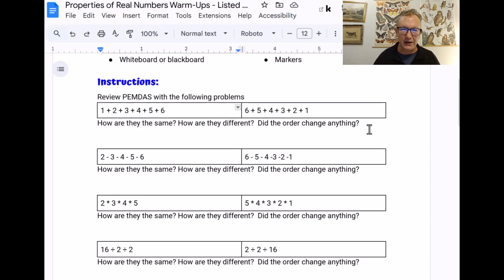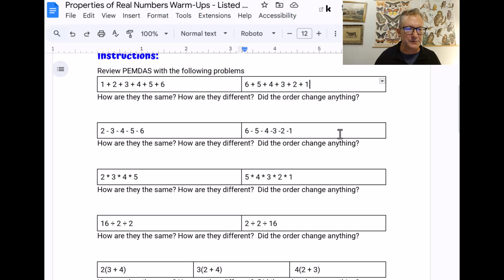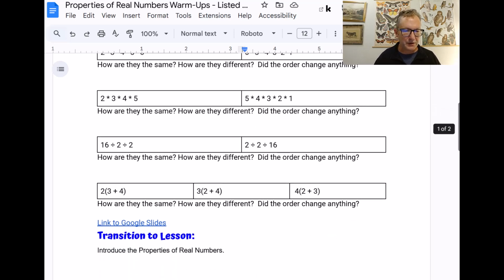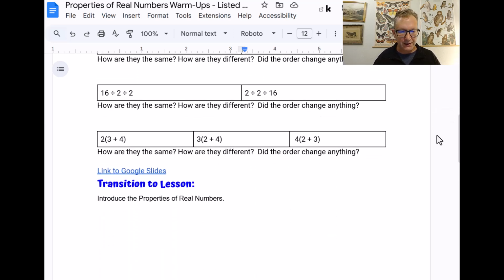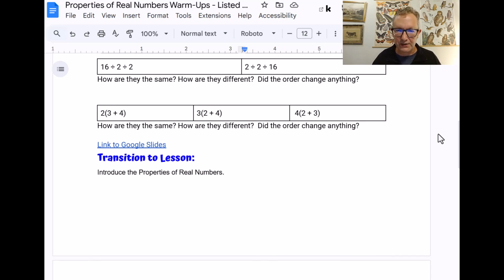So you'll start off with a brief review about PEMDAS. You'll ask students what they remember. Then we'll give them these problems, and we'll ask them some questions, because classroom discussion is important. How are these problems the same? How are they different? Did the order change anything? So we start off with addition, then subtraction, multiplication, division, and finally we show some distribution problems.